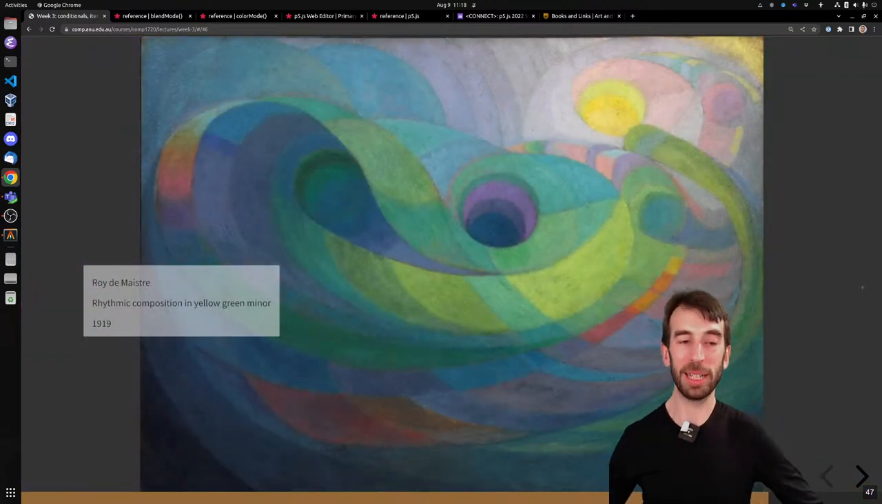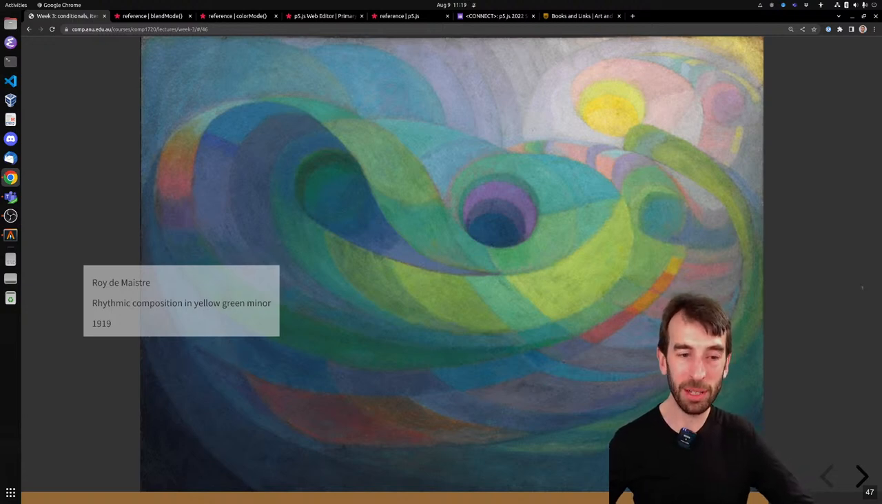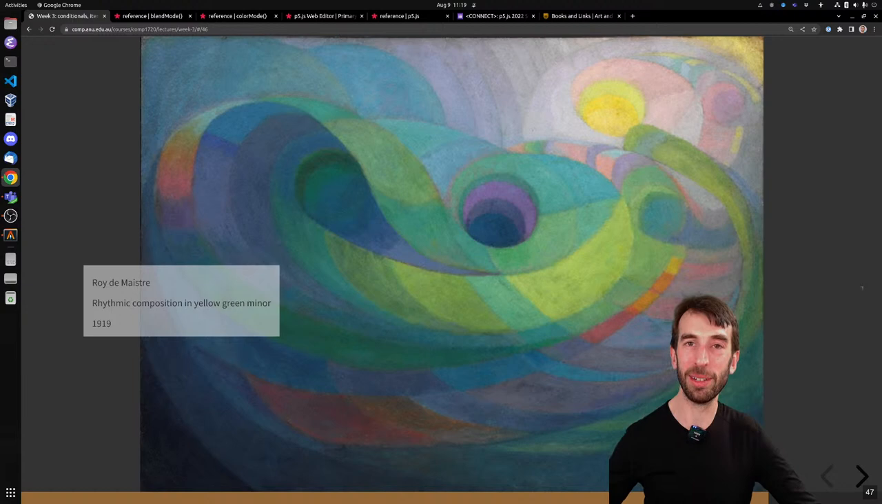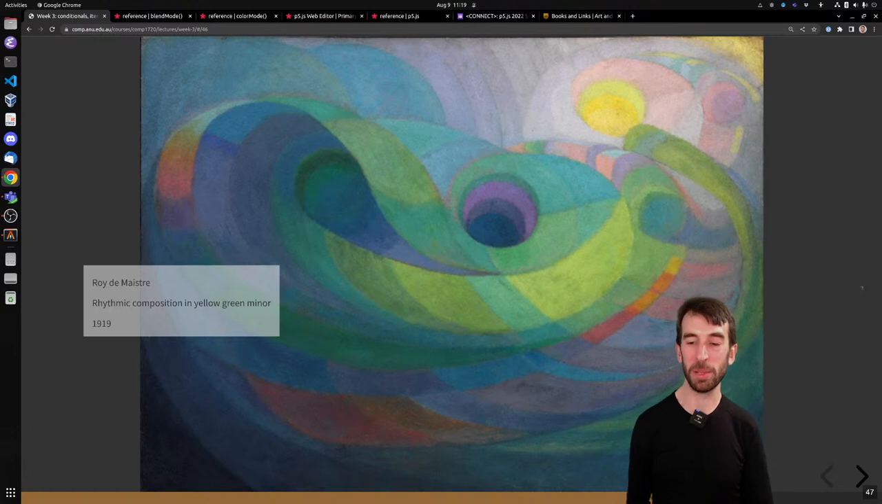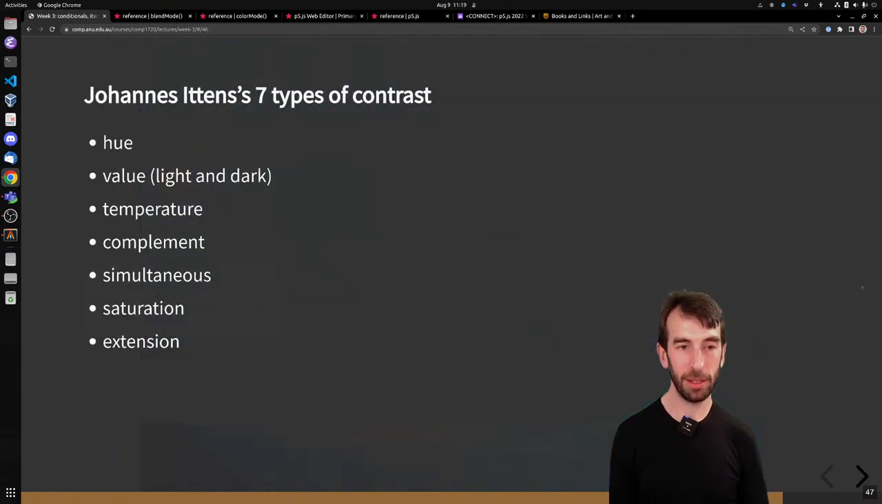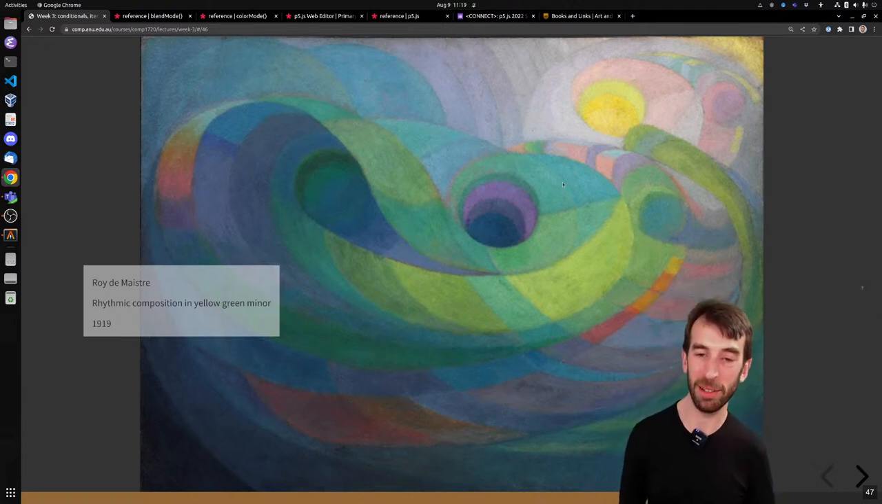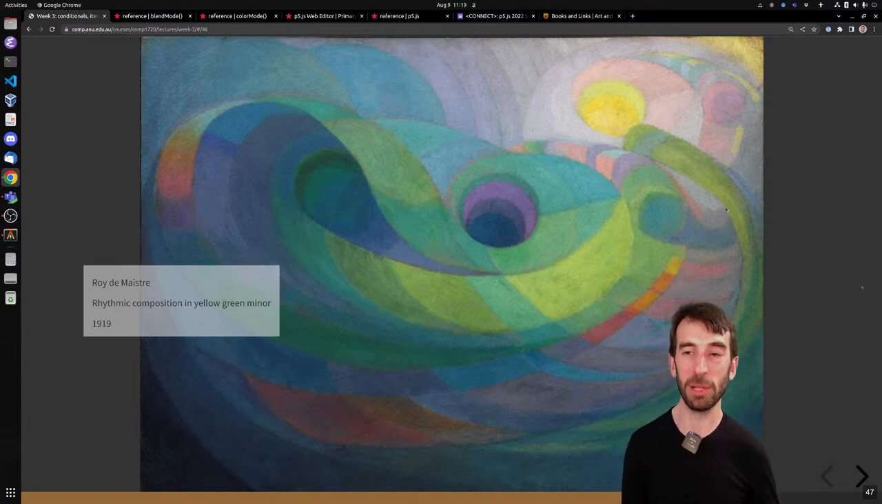Other folks have experimented with color. This artist, Roy de Maistre, was interested in the relation between color and sound and created artworks that he called rhythmic compositions or gave them sound names. And other philosophers and thinkers have tried to make relationships between color and sound work because it feels like they ought to work. Even Newton was doing that. So that's Roy de Maistre's rhythmic composition in yellow, green, minor, just using particular colors to create something that had a feeling of musicality about it.